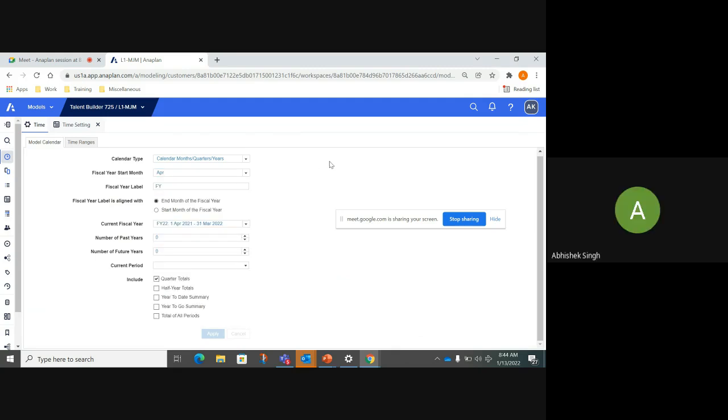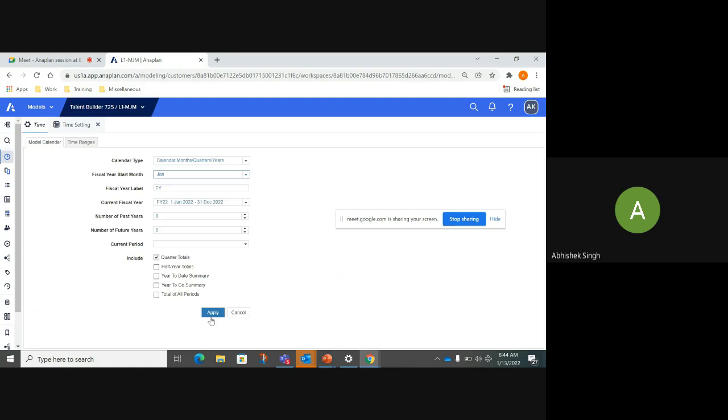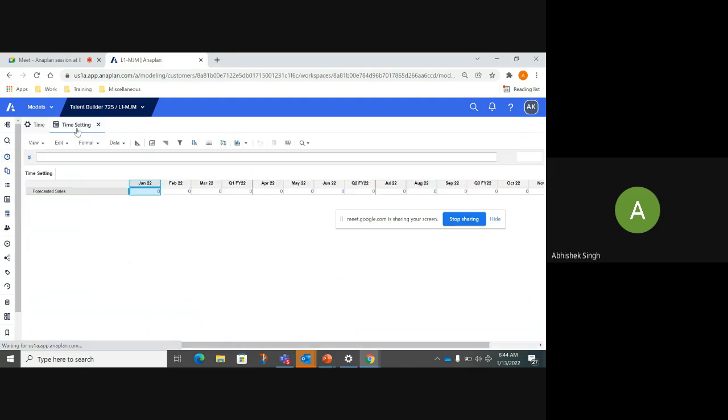So that you can do. And then I'll just keep it to Jan for simplification at this time. And then you have something like fiscal year label. You see here you have Jan, Feb, March, then you see Q1 FY 2022, Q2 FY 2022. This label is called FY, fiscal year.